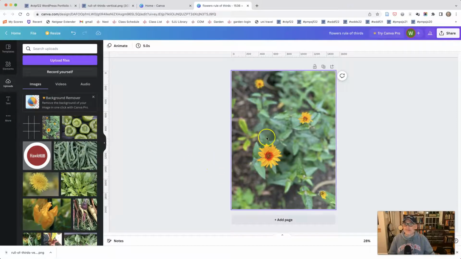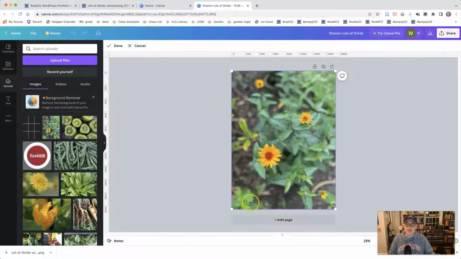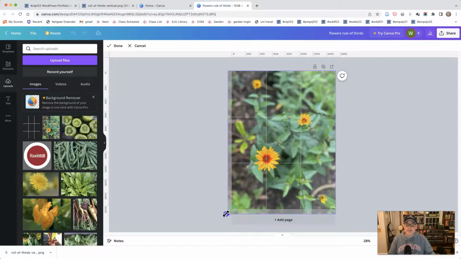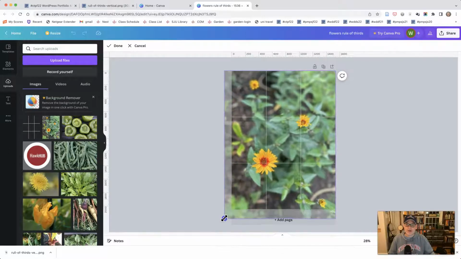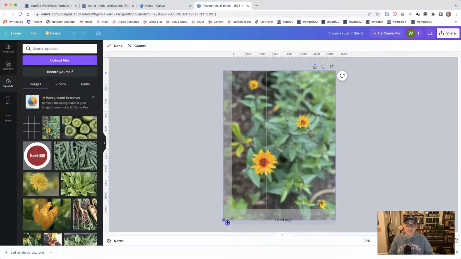Now, what's nice about this, I've got this in place. I'm going to see if this image will exist in the rule of thirds as it is, or if I have to do some adjustments. So I can click crop, and when I do that, you'll see that when I start to move this in and out, a rule of thirds grid appears in Canva to help you out.